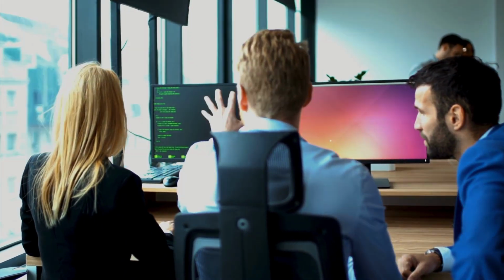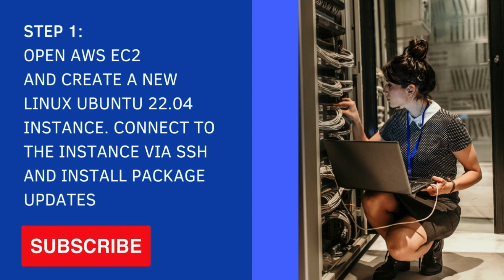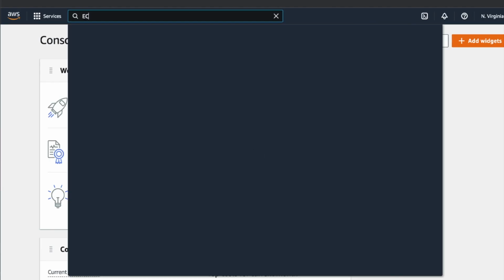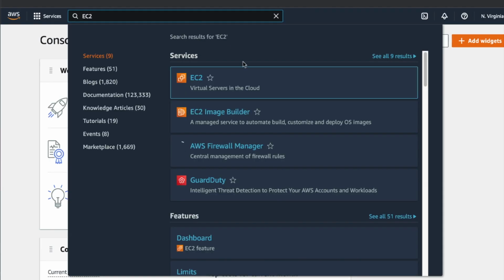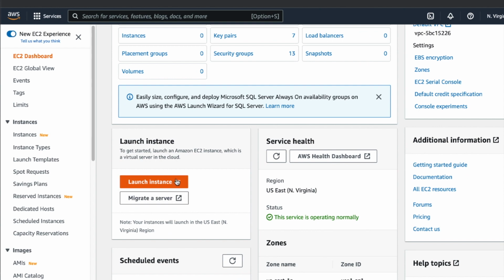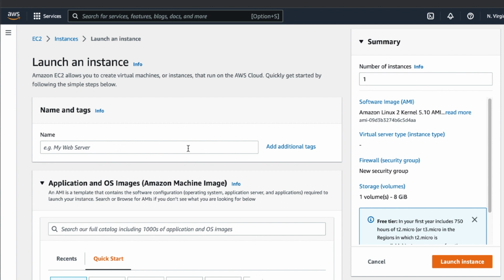So the first thing that I'm going to do is to show you how you can deploy Linux Ubuntu 22.04 in the cloud on the Amazon EC2 service. I've already signed into my Amazon account, and then I'm just going to search for the EC2 service. Click on where it says EC2 on the returned search results, and then click on launch instance, and then choose launch instance. This should then open up the new EC2 launch experience.